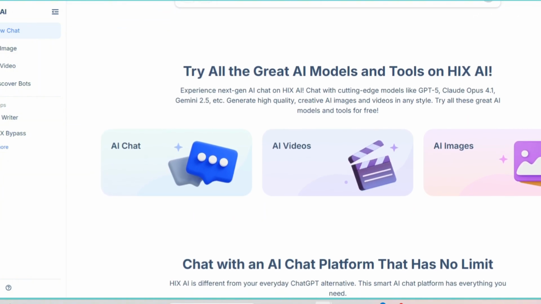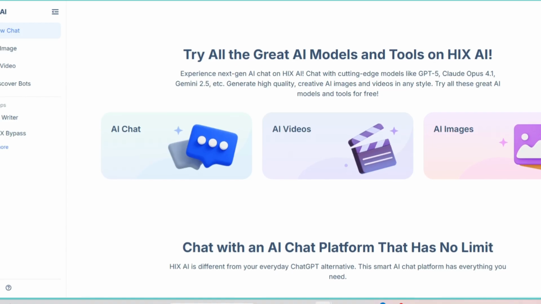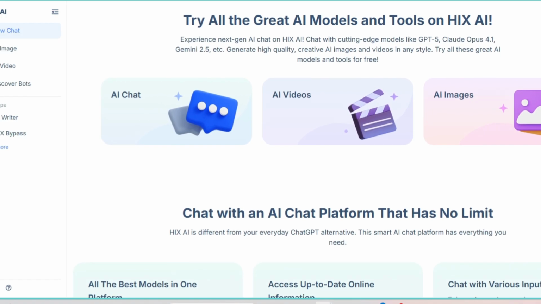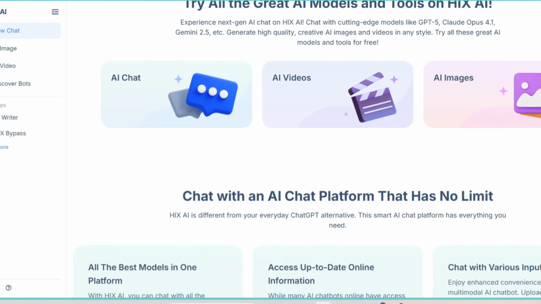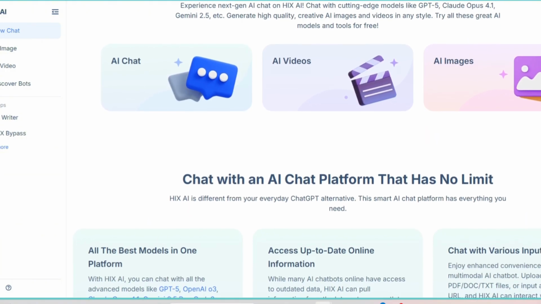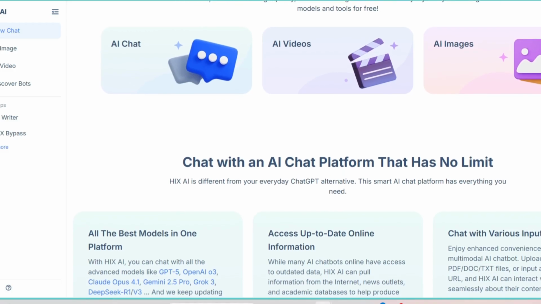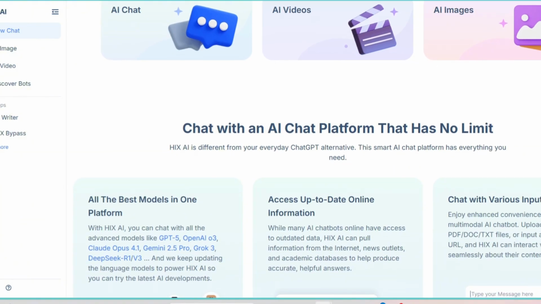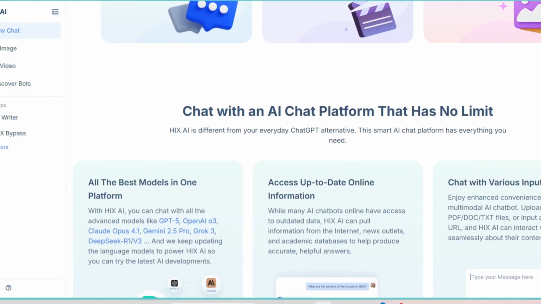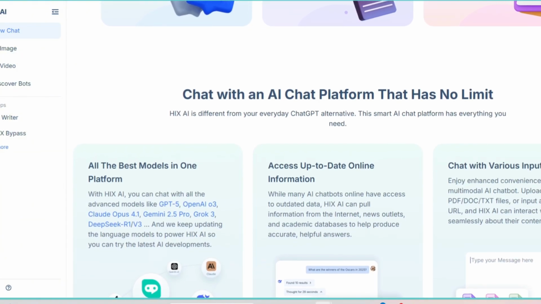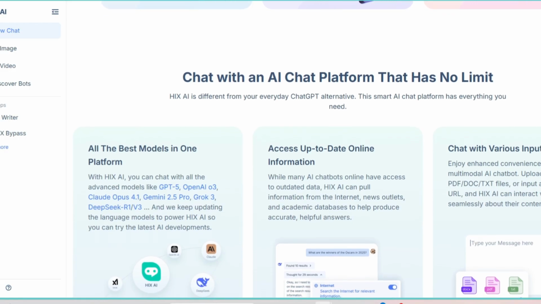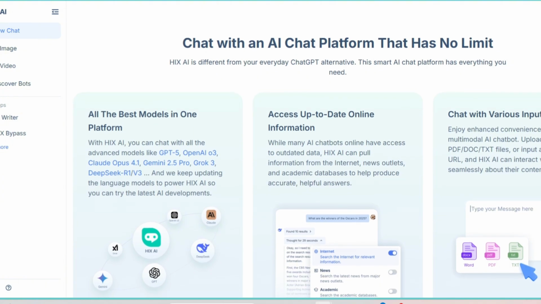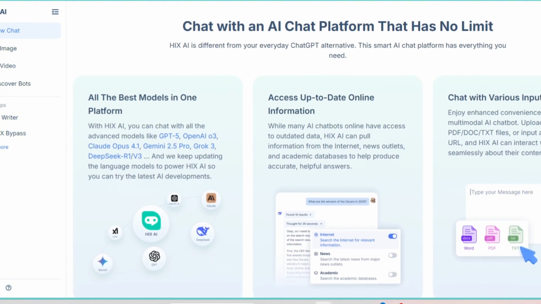So let's kick things off with what HIX AI actually is. At its core, HIX AI is a productivity suite powered by artificial intelligence. Instead of being just a simple chatbot like ChatGPT or a basic writing tool, HIX AI tries to combine multiple AI services into one ecosystem. Think of it like having ChatGPT, Jasper, Grammarly, and even Surfer SEO combined into one dashboard. It's designed to save you time, boost your creativity, and help you automate tasks that normally take hours.